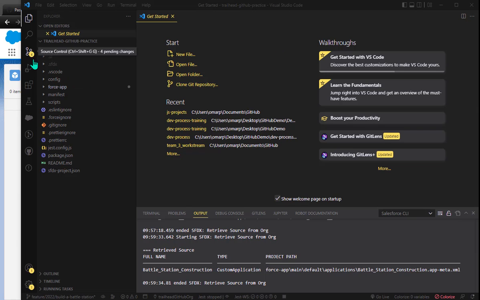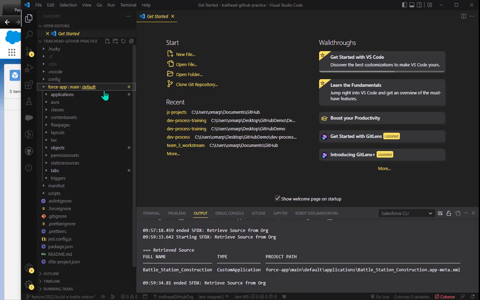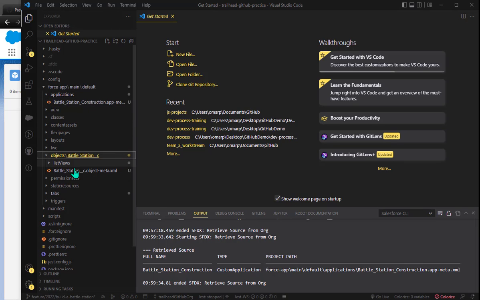Now that we have downloaded the information that we needed, like the changes that we made inside the org, we've actually brought them in. You can actually open this up and see the little dot right there. So application, we got our app. We got our custom object. It actually pulls down the list view as well. We didn't have anything there.